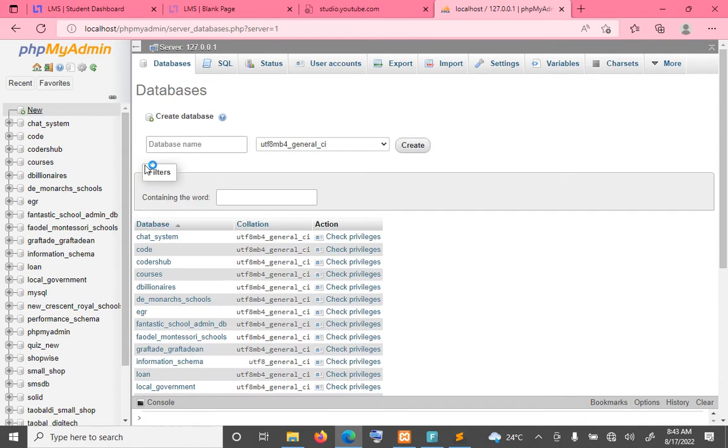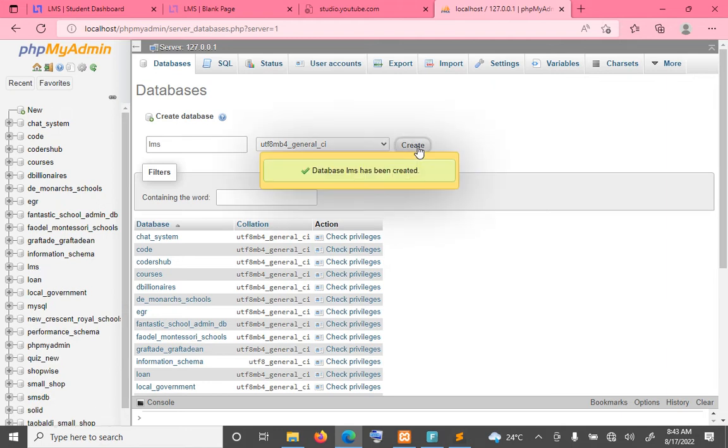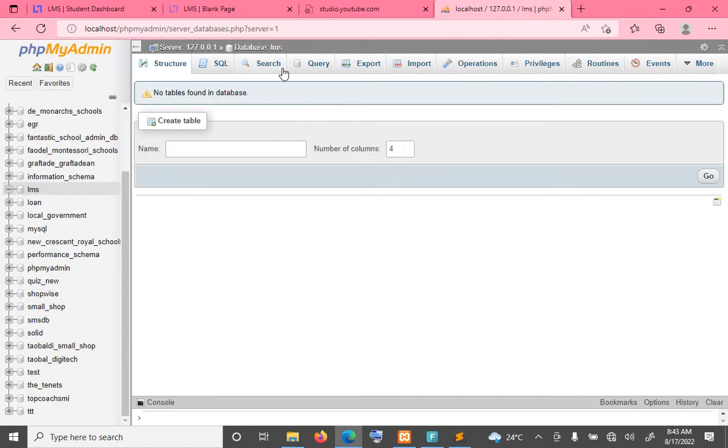These are the databases in my server. So you can create a new database. Coming to this new, you put the name of the database here. Let us call the database LMS. Then create.